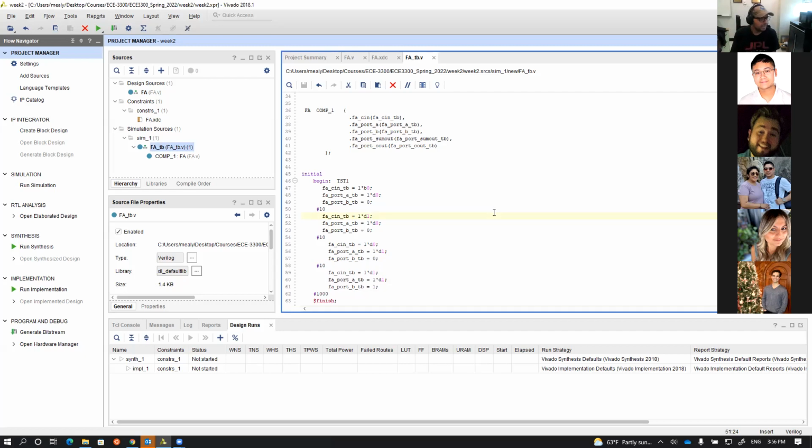Okay. Anyway, now we are ready to see something new pop out. It's called waveform, which represents the values of signals, input and output, with time.